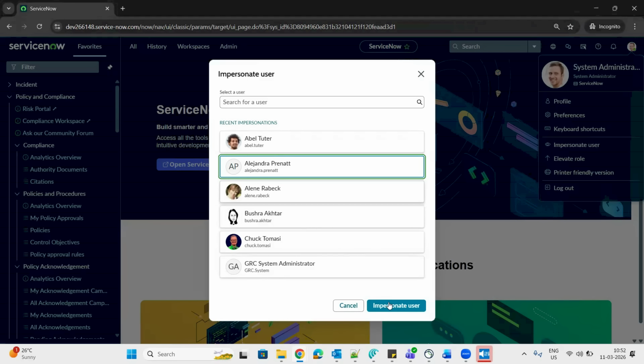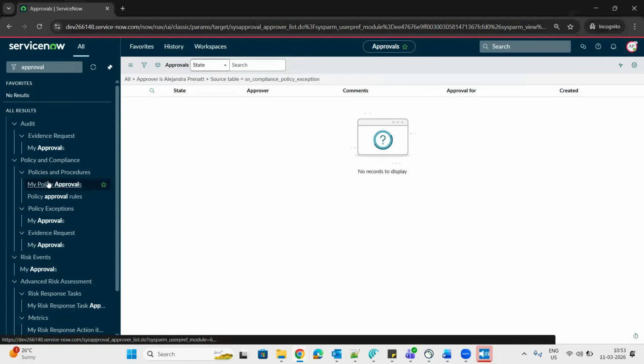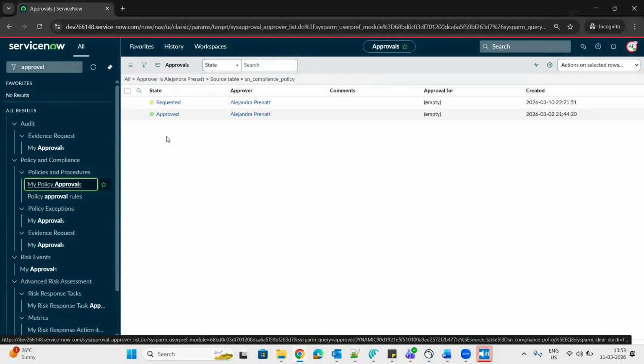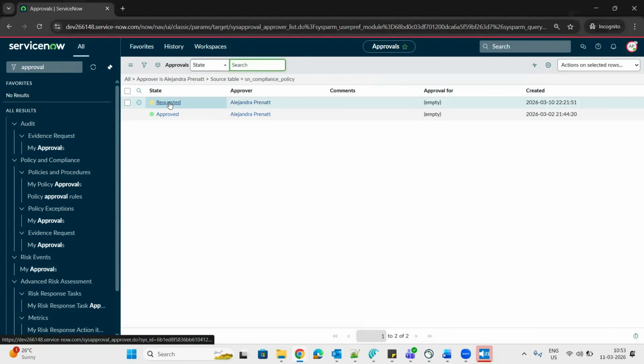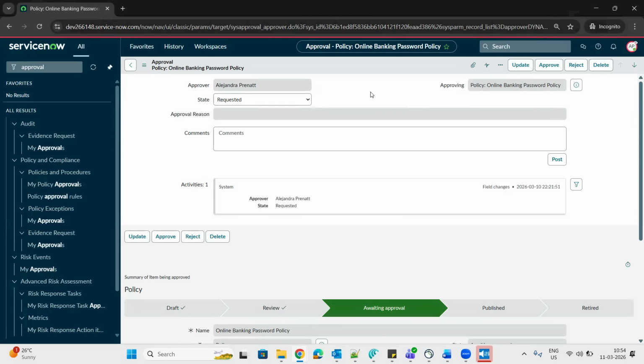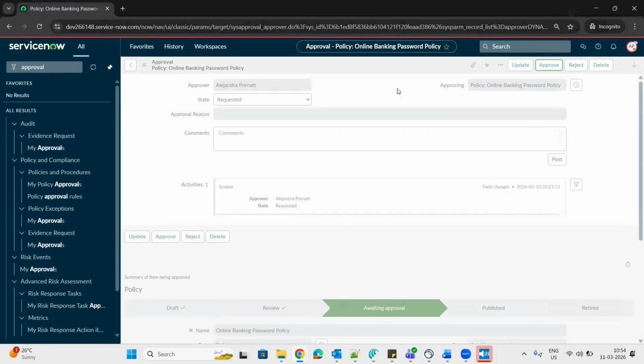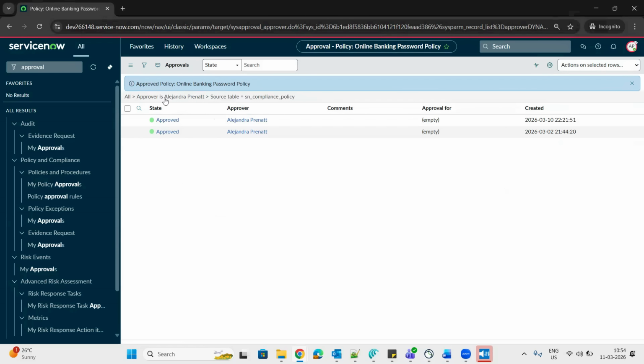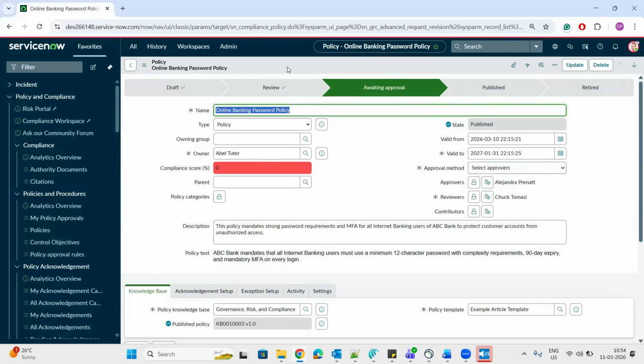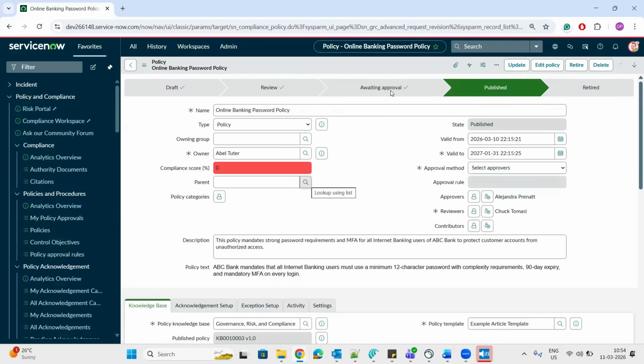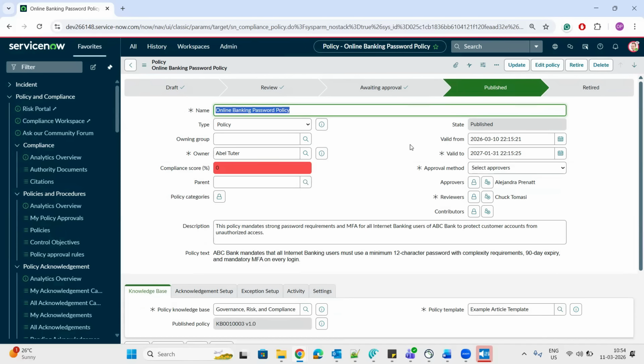This is Alexandra. Click on my policy approvals. You see, we have this request here. Click on it. After doing all the research, the approver just has to approve it. Click on approve. You see, the policy is approved now. Now let me come back here and reload this. Yes, once approved, the policy is now published. Well done. Our policy is now published.